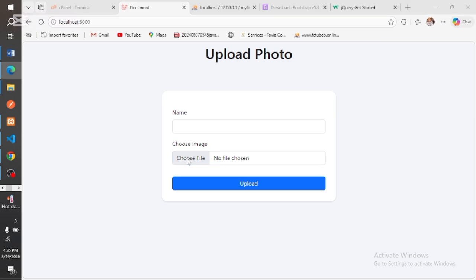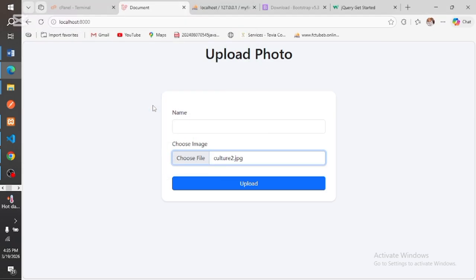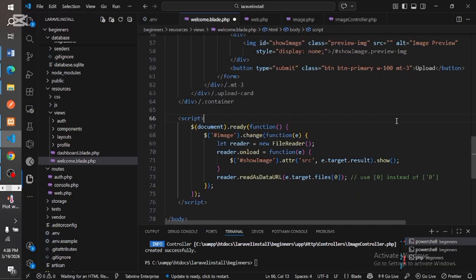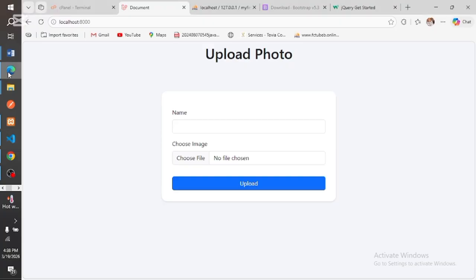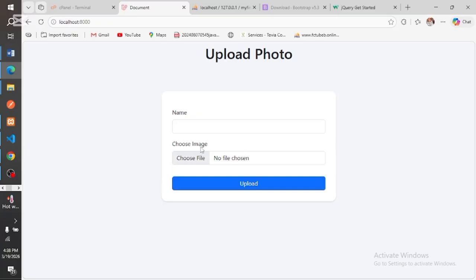So let me pick an image, a random image. That did not show. So why is that not showing? Let me check why that is not showing. Let's preview it to see if this is working whenever we upload an image. So let me go to my browser and refresh this. Let's see if this image is working.